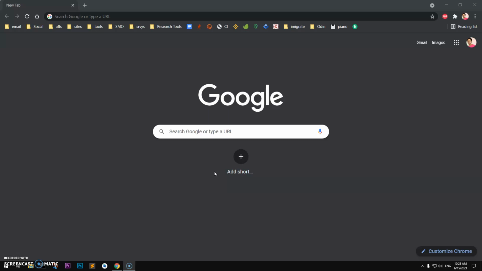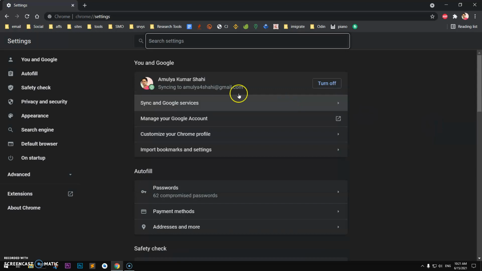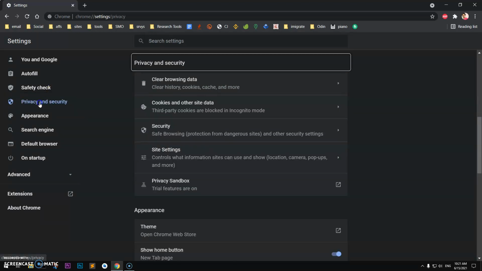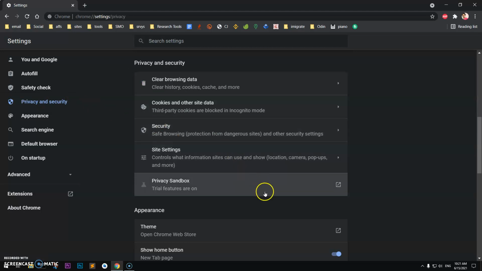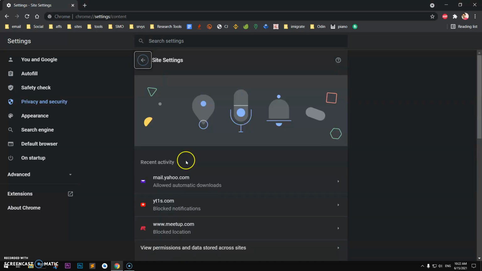So let's get started. Go ahead and launch your Google Chrome browser. Go to these three dots on the right top and click on it and then go to settings. Under settings, go to privacy and security on the left and then click on site settings. This is privacy and security, site settings.